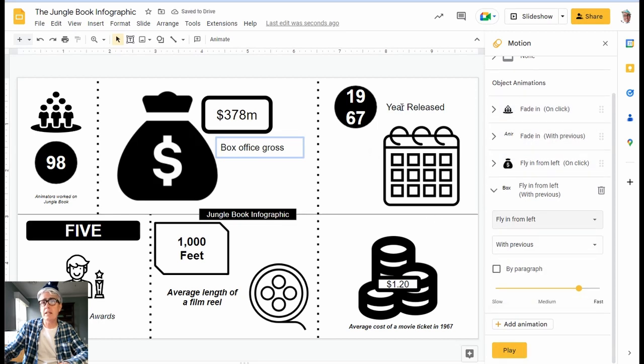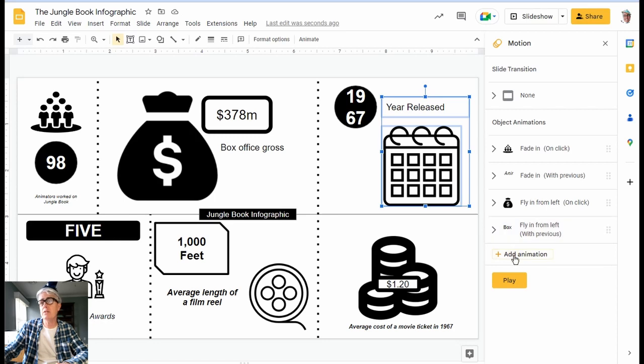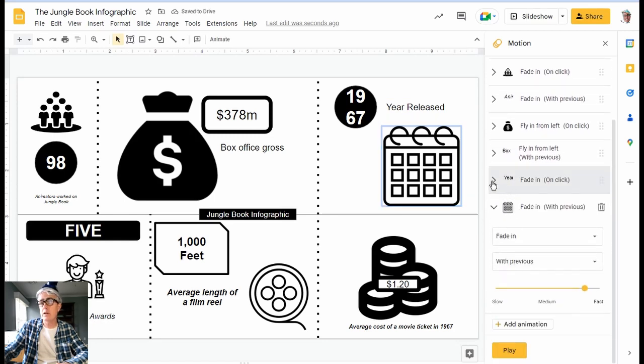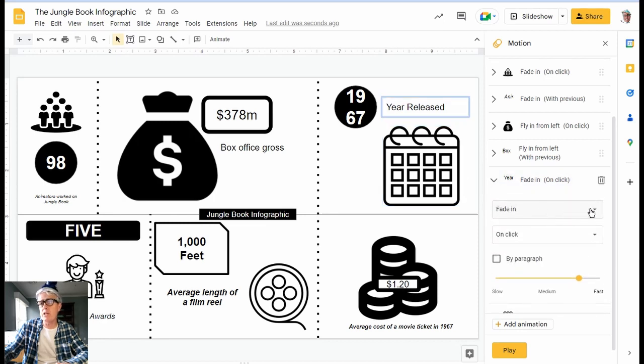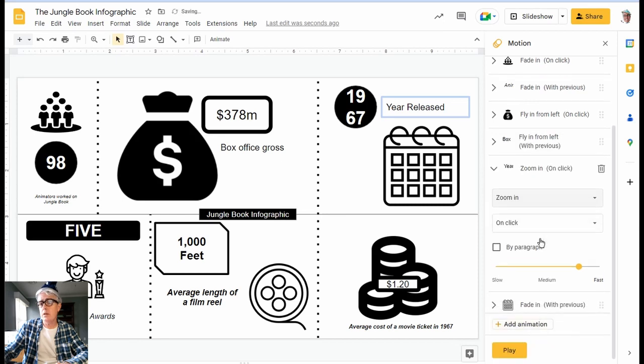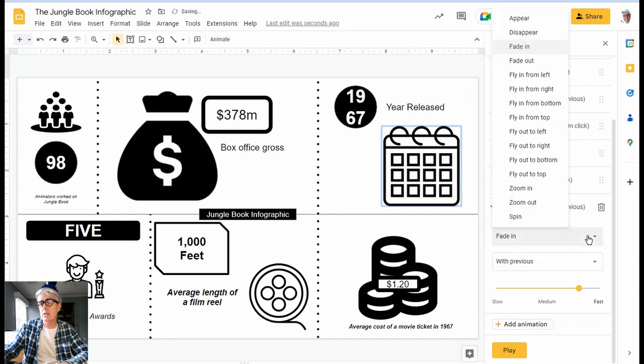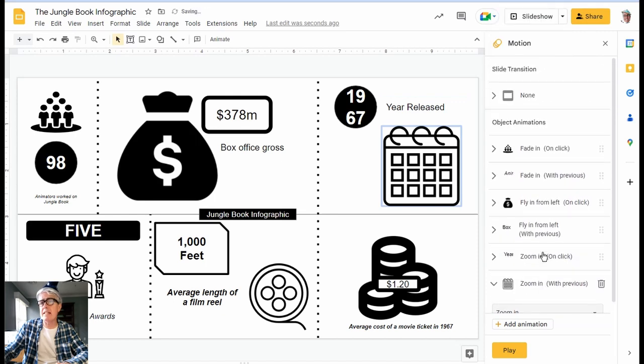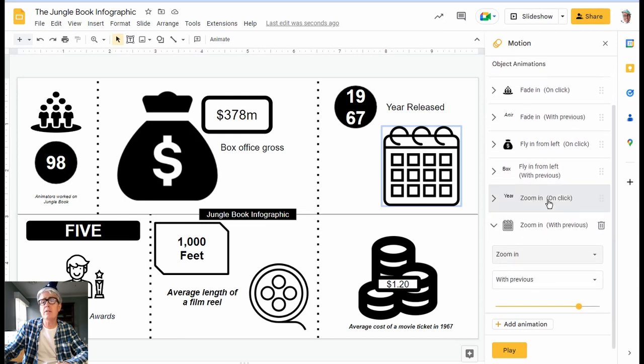And then I'm going to click this one and this one. Add animations. Here we go. We have, let me see, this is flying from left, box office. Okay. On click, year release. There we go. Okay. I don't want it to be fade in. I'm going to zoom in. And this one, zoom in. So you'll see that it's on click with previous because those belong together. With previous means, hey, whatever the previous one did, I'm going to do the same thing.